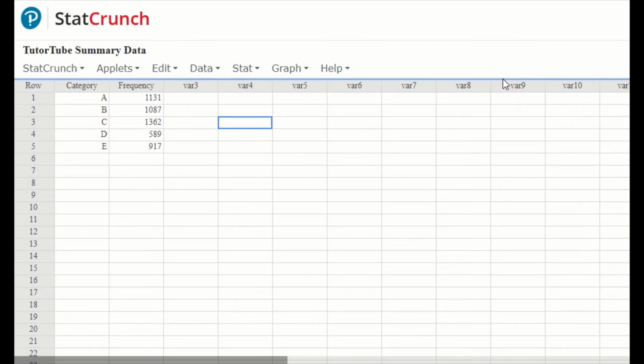Hello! In this video we'll be finding relative frequency, cumulative frequency, and relative cumulative frequency in StatCrunch for both raw and summary data. Finding these frequencies by hand can be very time consuming, but luckily StatCrunch lets us calculate them much more quickly. So first, let's start with our summary data.